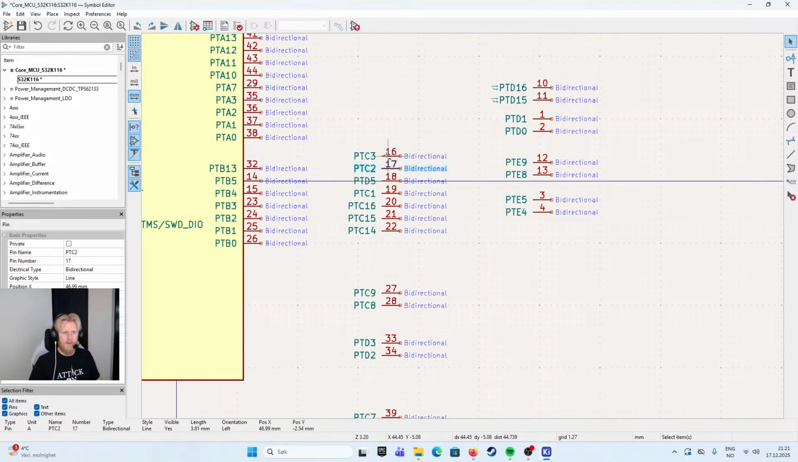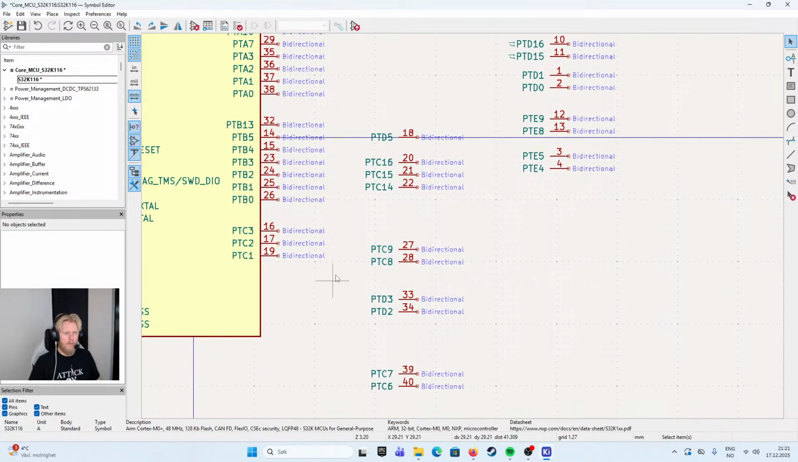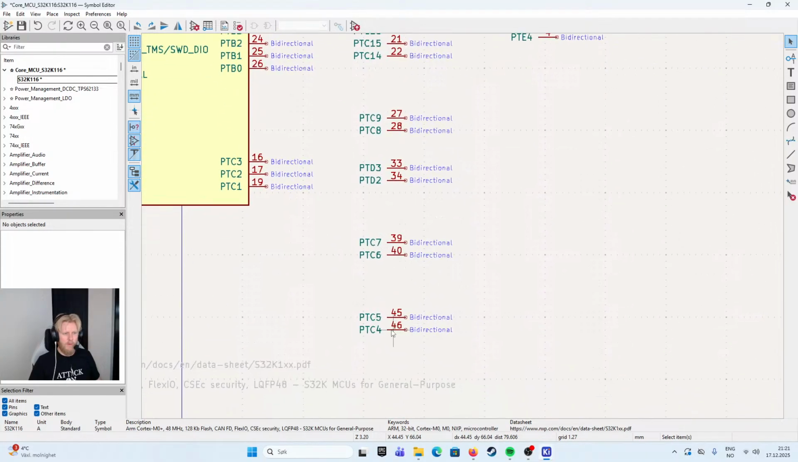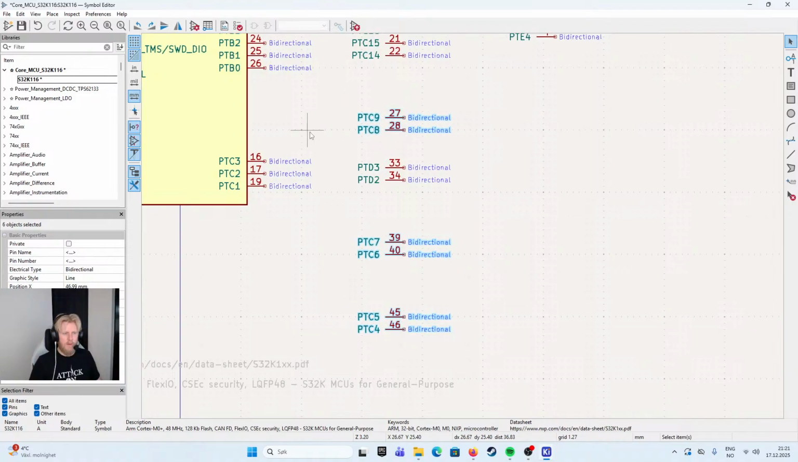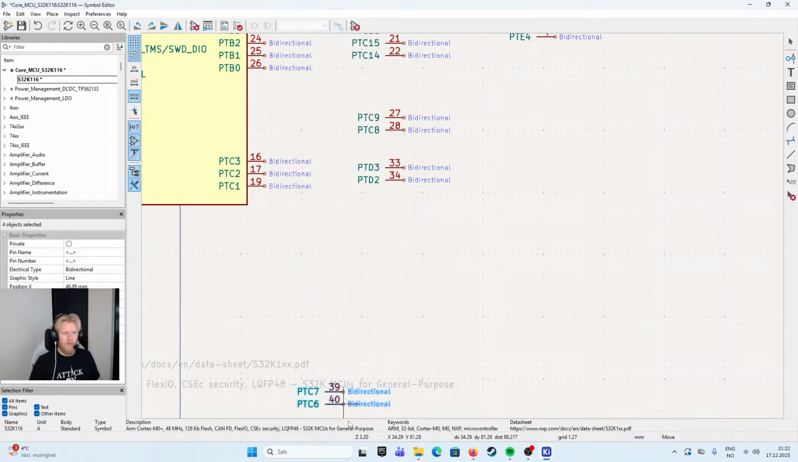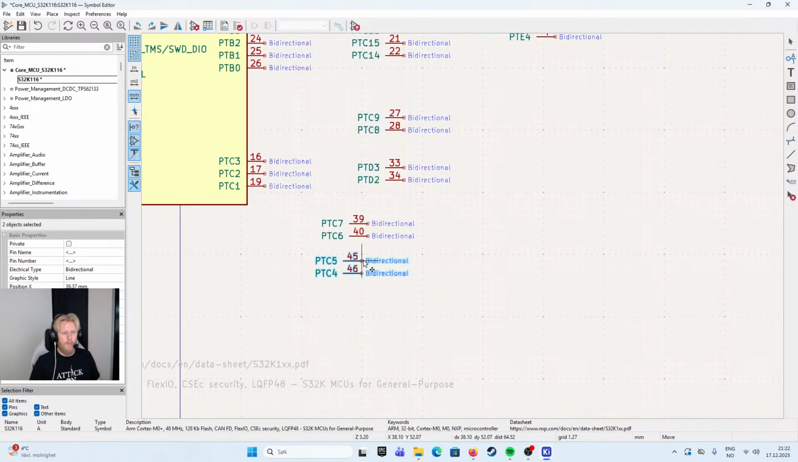Okay, we go for C. Here's C, C. Oops. So, down here. 4, 5, 6, 7, 8, 9. Can I? Align items to grid. Move. Okay. So.